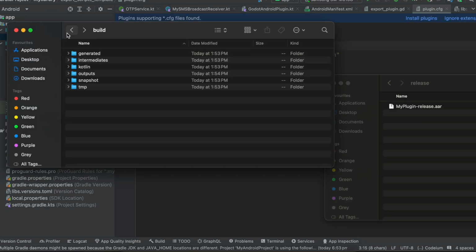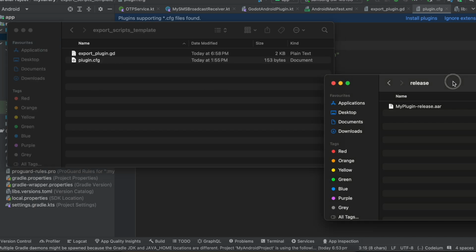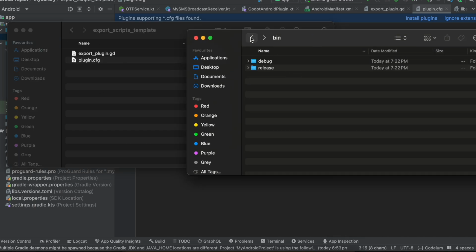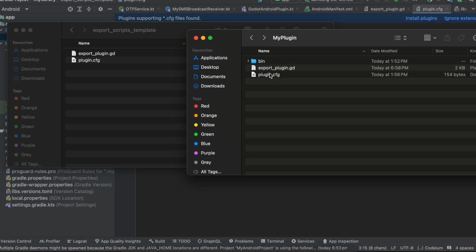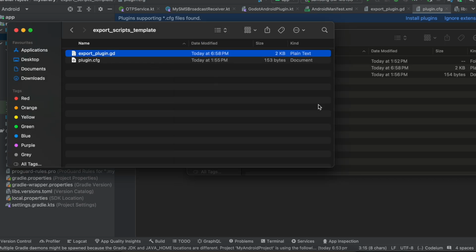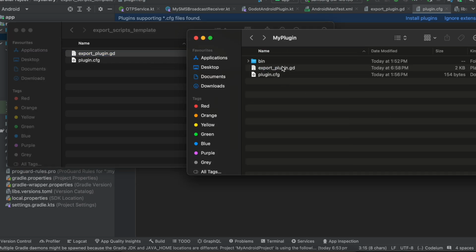So if I just show it to you, here you can see these are the 2 files. So this is my Godot project. Okay, so here you can see inside our Godot, this is my Godot project. Okay, so inside add-ons, go to your plugin. You will have to copy paste these 2 files inside your plugin folder.